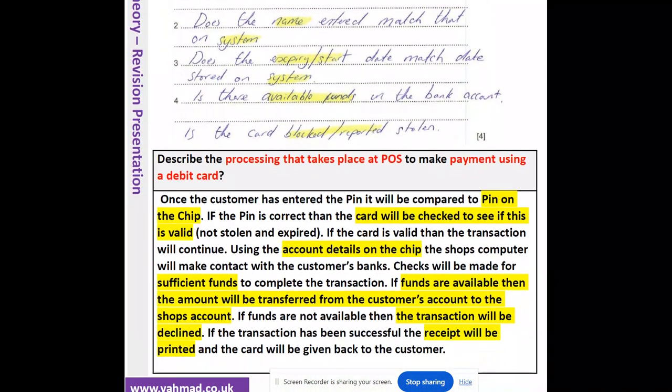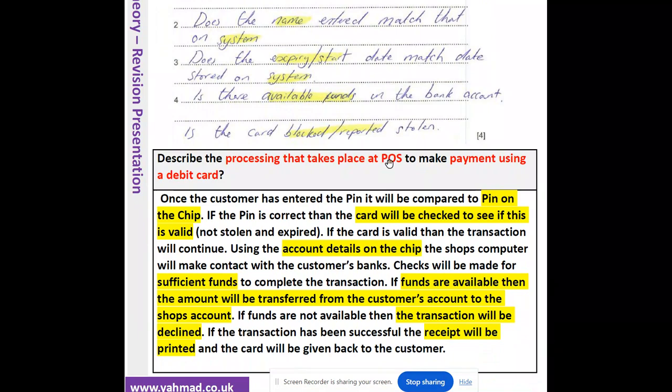And then let's look at the processing that takes place at the POS, a point of sale. This is when we're making a payment using a debit card. So once the customer has entered the PIN, it will be compared to the PIN on the chip. If the PIN is correct, the card will be checked to see if this is valid, so not stolen and expired. If the card is valid, then the transaction will continue.